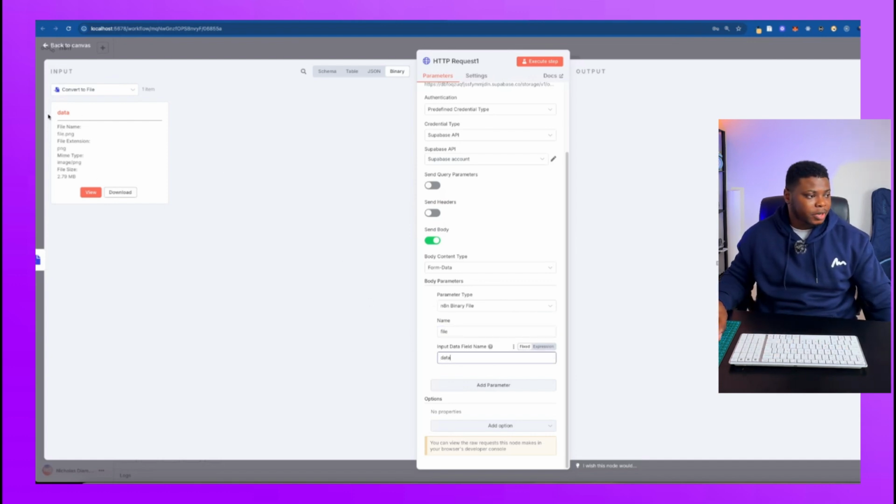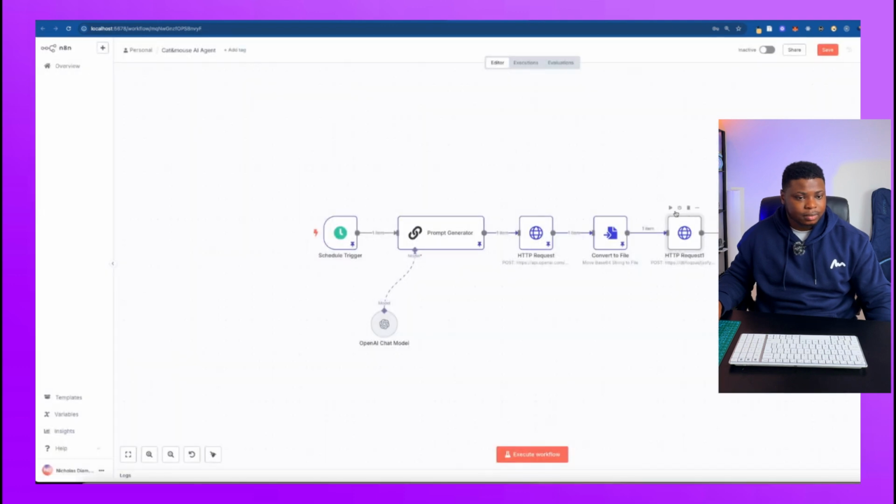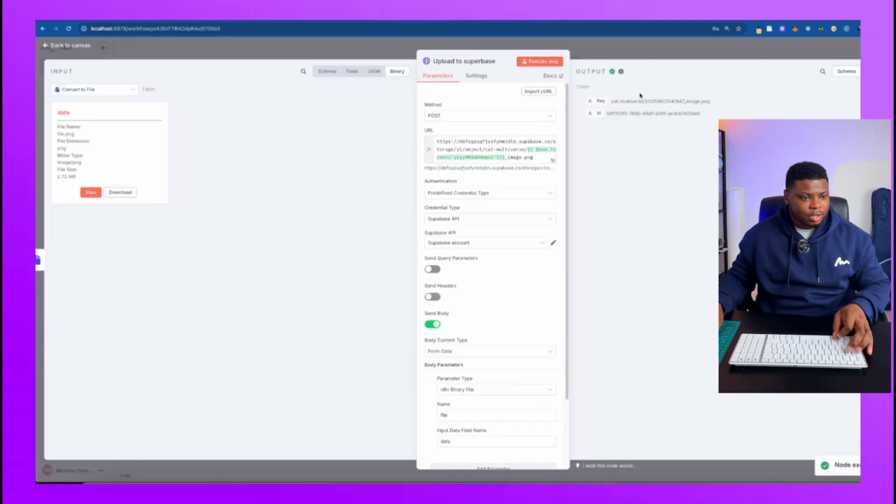For the input field name, you want to make sure you pick the input field name. And for the file name, you want to make sure you put the file name. Yeah, so this has to match. If it doesn't match, then you'll definitely get an error. So all we can do is close this and just execute this step. If we execute this step, this is what we get. We're just going to test this step. So now we know that this is uploaded to Supabase, which is cool.